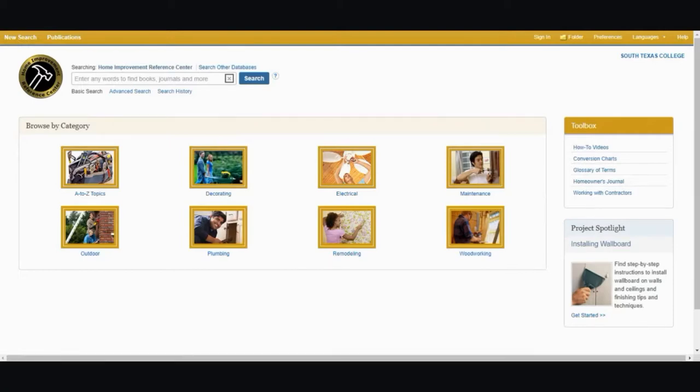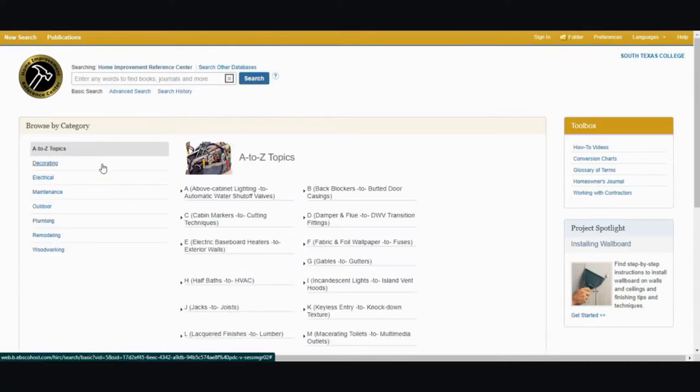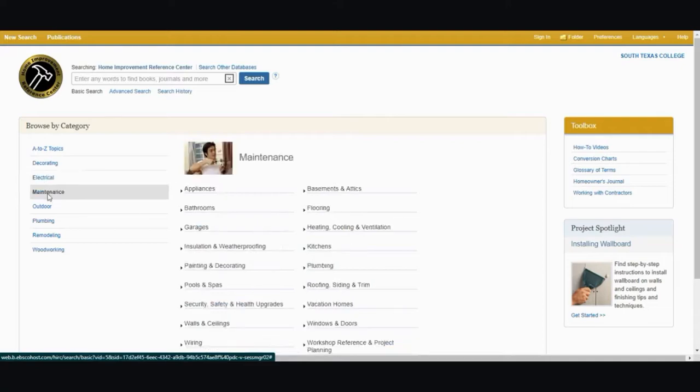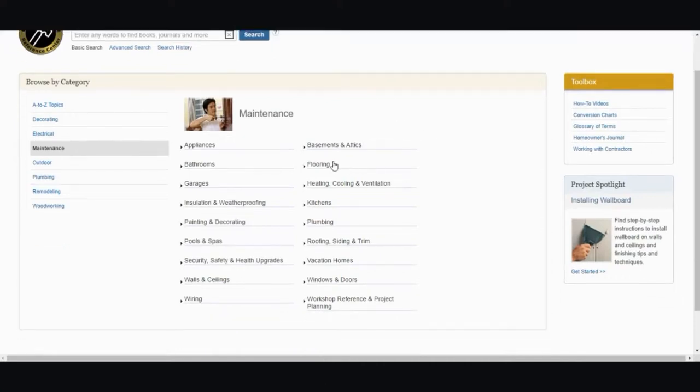Now for the big focus point on the main page is the Browse by Category section. If you click on one of the categories, all the other categories will be located on the left-hand side, so then you can just pick and choose whichever category you'd like. Once you choose your category, it gives you different topics.